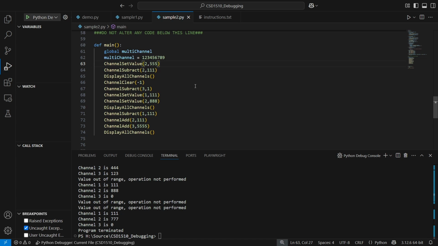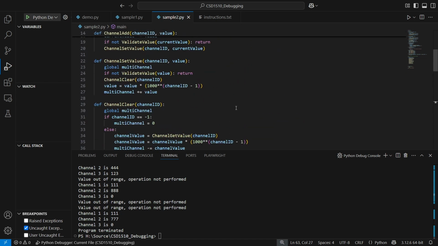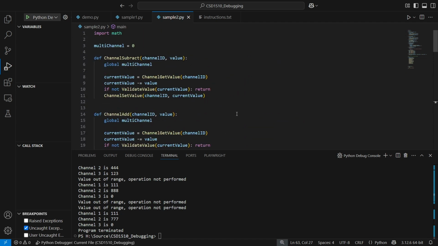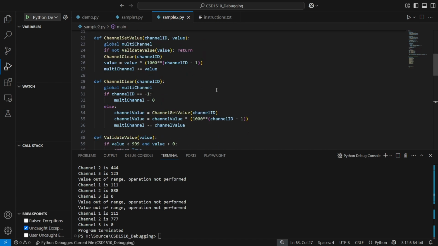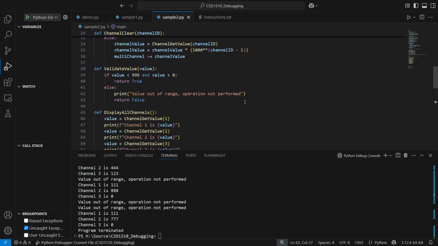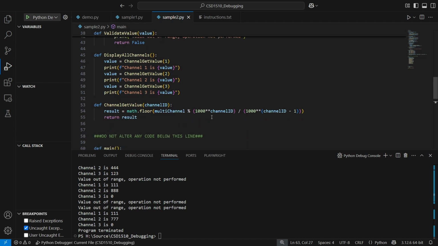The other reason is debugging other people's code can be more challenging than debugging your own. And I've also added in a tiny little bit of extra challenge here in that there's no comments. I've done my best to name all of the functions sensibly, like channel subtract, channel add, set value, clear, validate value, so on and so forth, display all channels, yada, yada, yada. So I have done my best to give things sensible names.